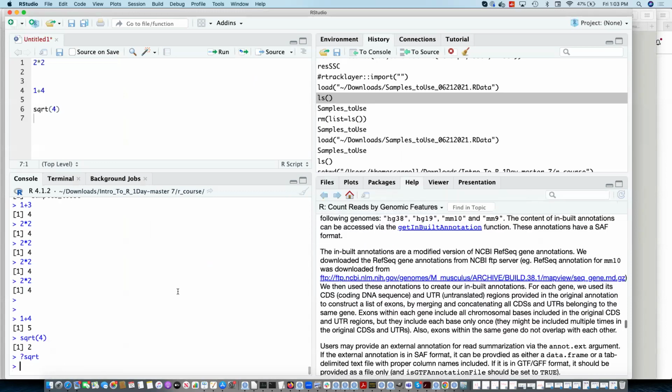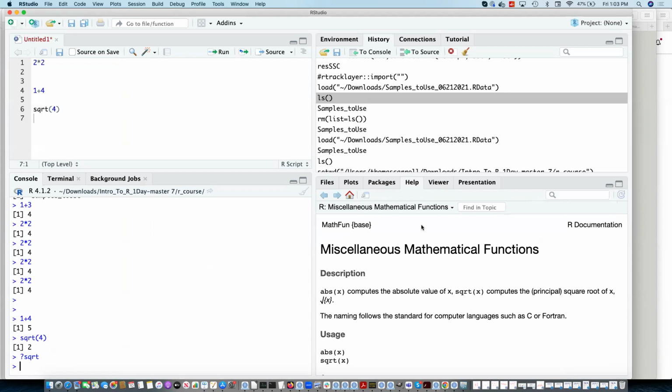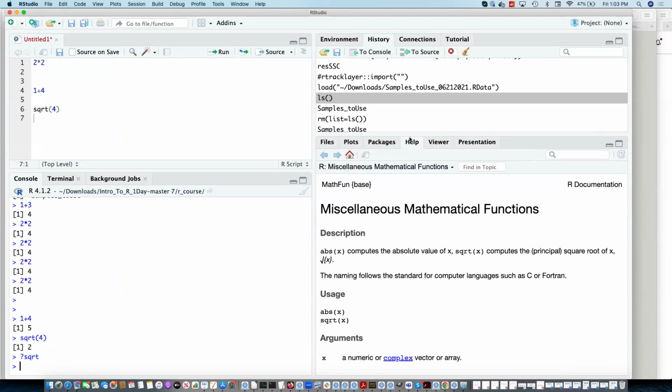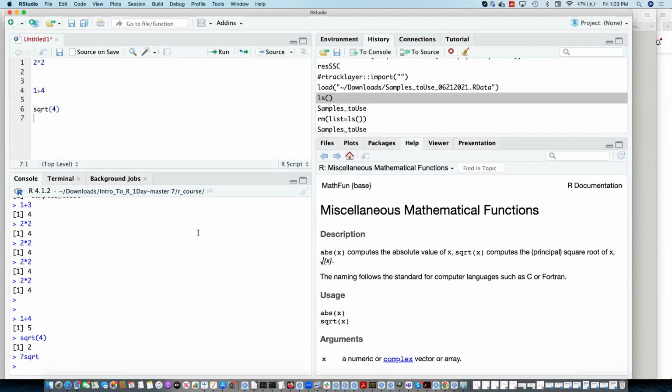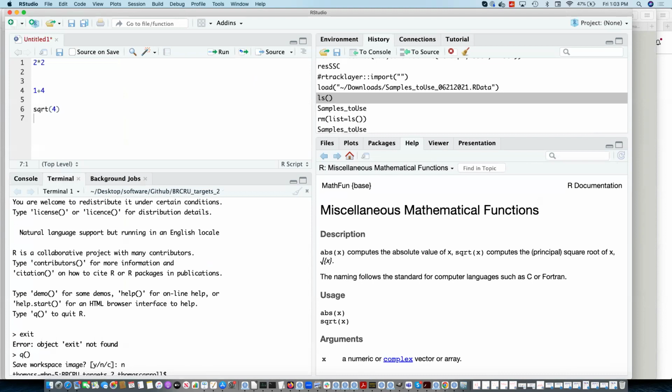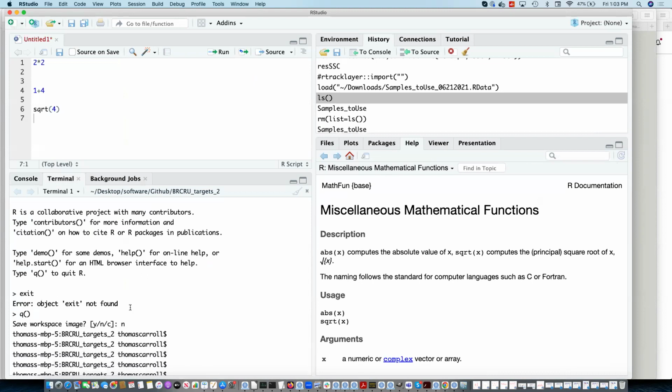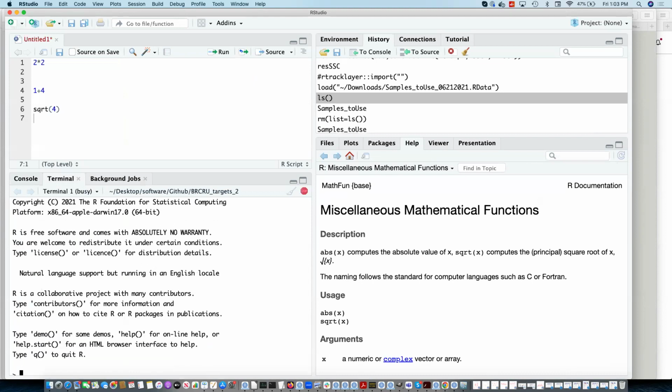So if I do question mark square root, okay, it will open here. And if you're using base R, you're not using RStudio, it will just open underneath. Maybe I'll just quickly show that. So I do R here. So there, I'm opening a terminal here with R inside RStudio.